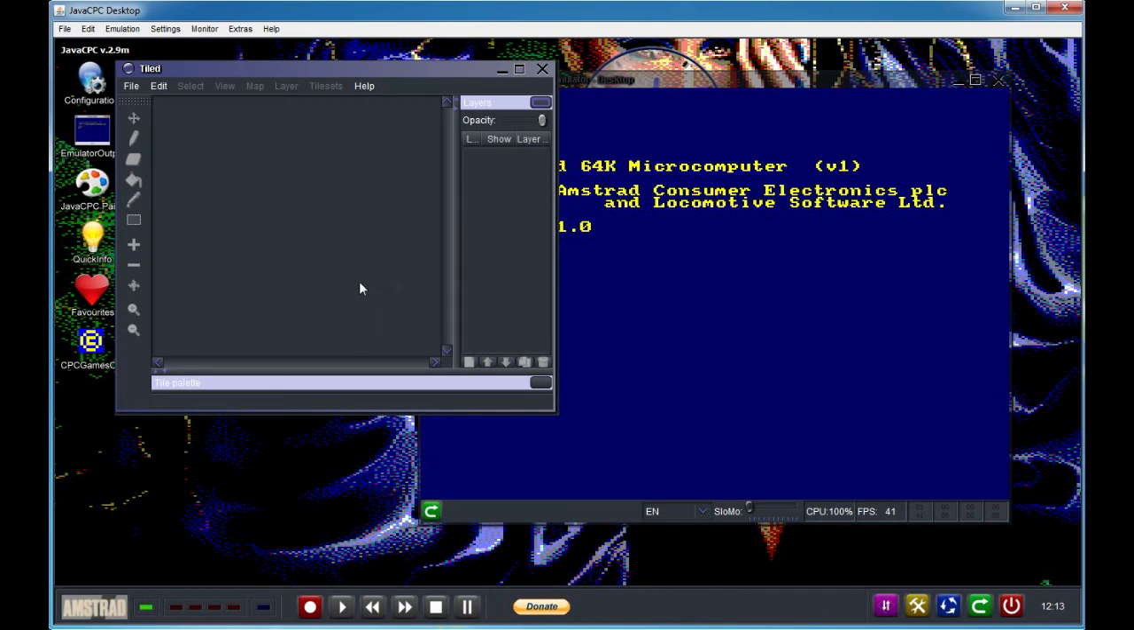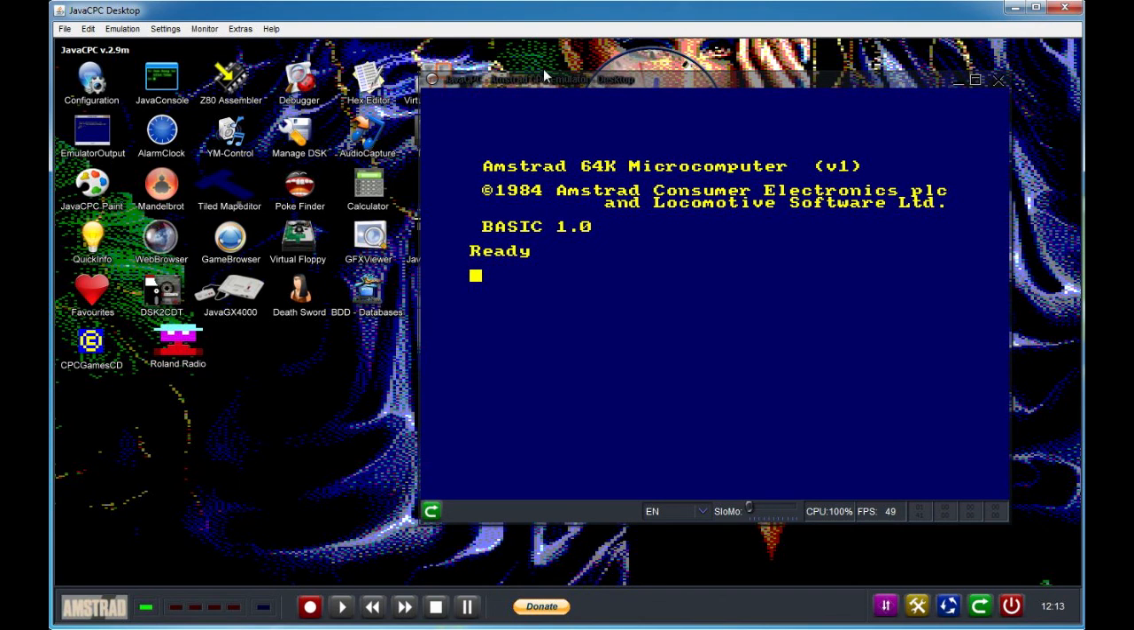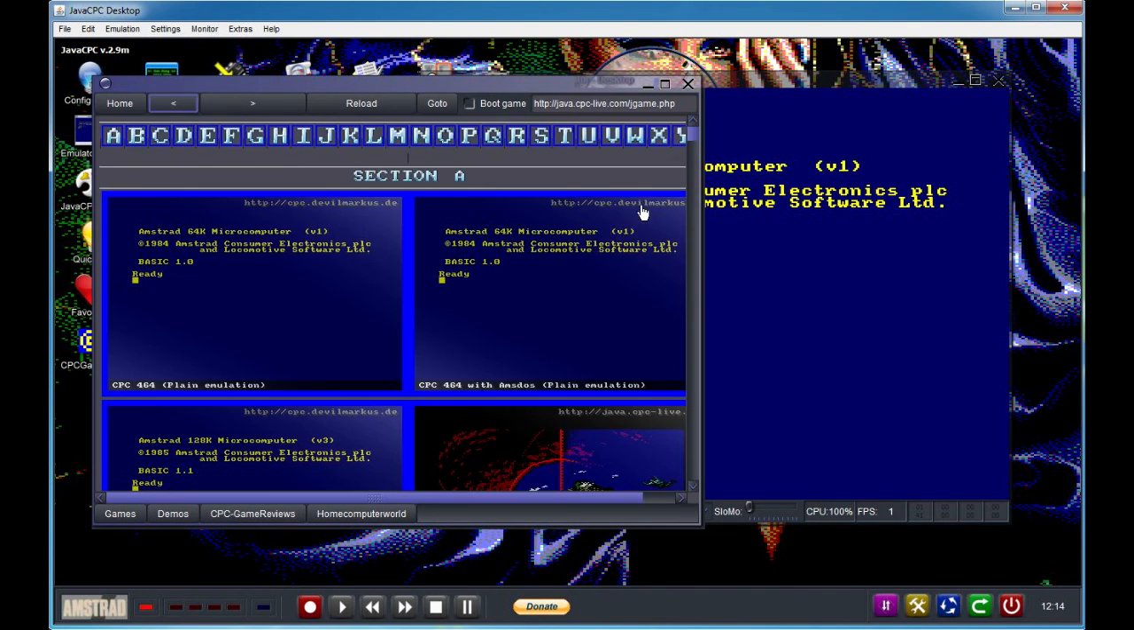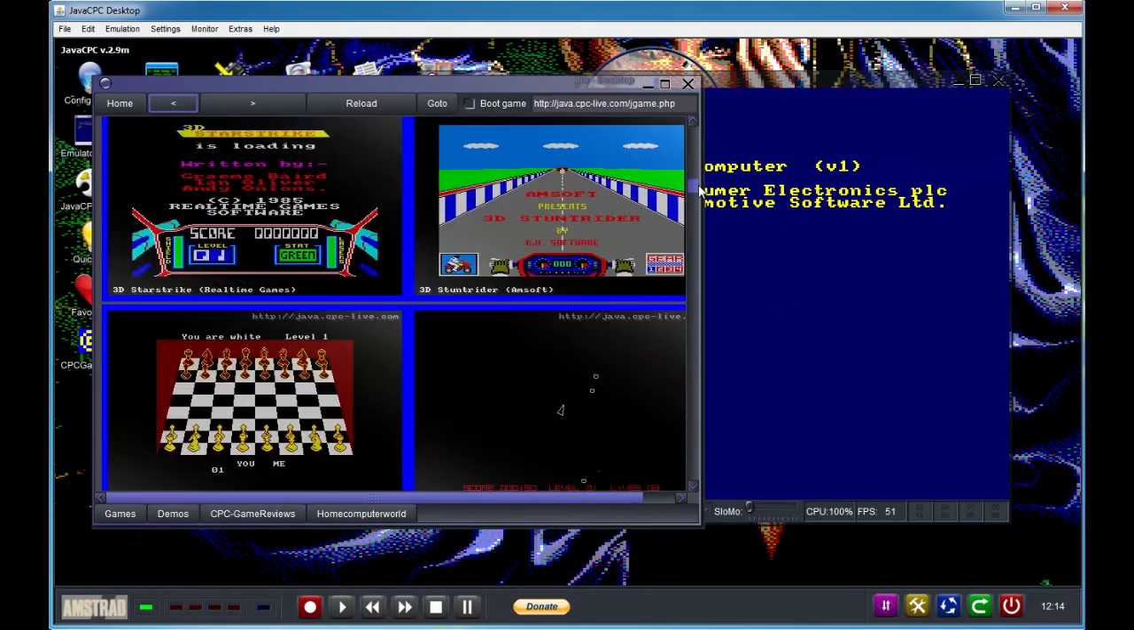Tiled. What's that? Ooh, whatever that is, looks very interesting. Looks like another draw picture thing. Oh, I don't know. Games Launching browser. JavaCPC game browser. Please wait. Ah, that's very interesting. You can.